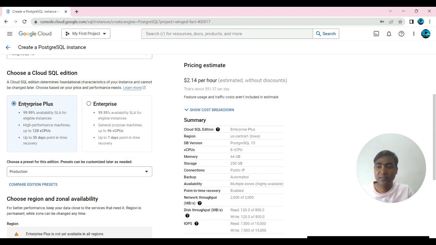99.95%. If I select the Enterprise Plus Cloud SQL edition, the price estimate per hour is $2.14. Guys, as a cloud engineer, cloud architect, or DevOps engineer, you should know about the pricing estimate for the database server. This is the per day charge, like $51.37, but this is the default vCPU, memory, and storage.